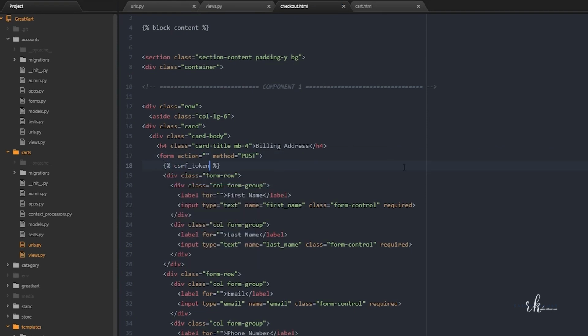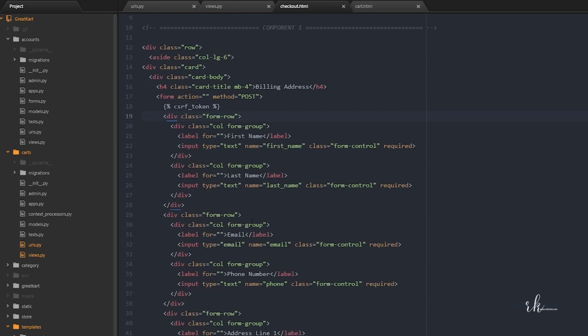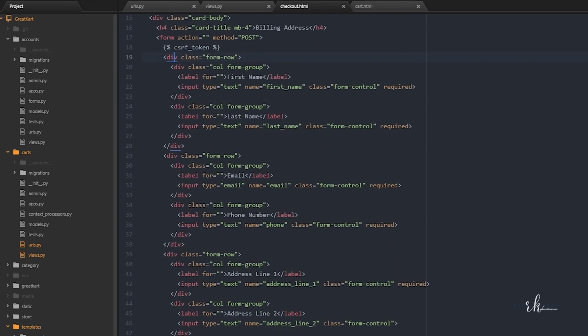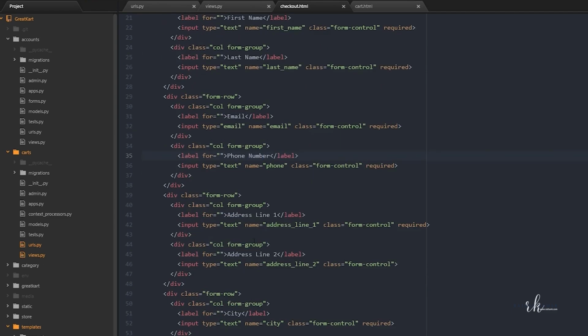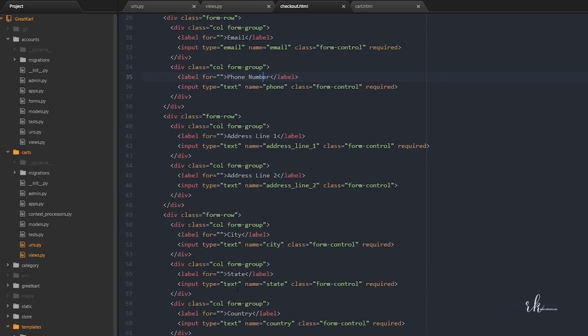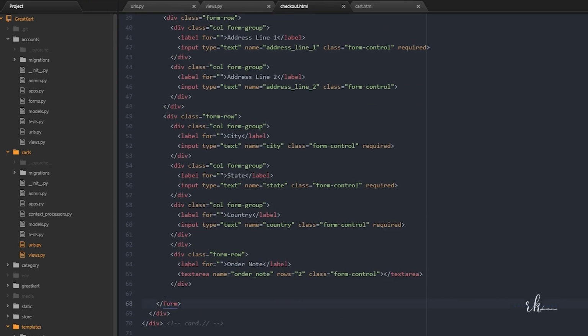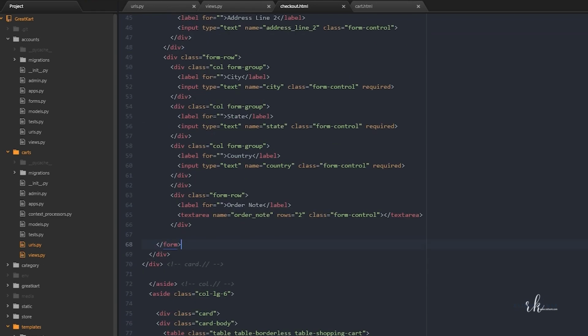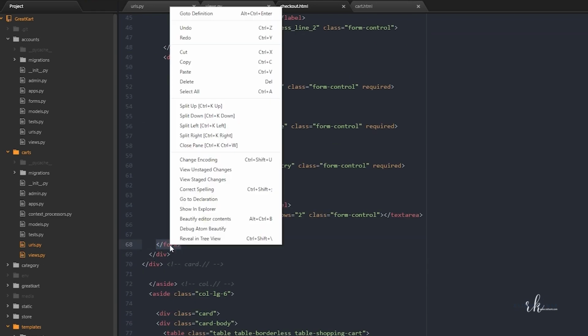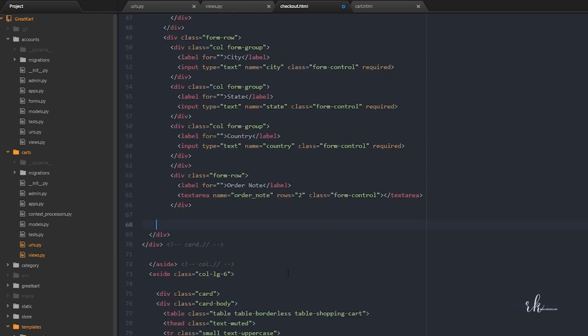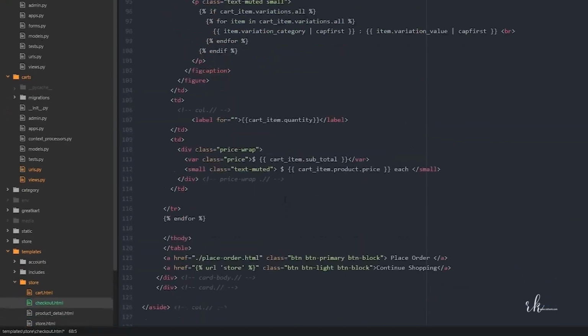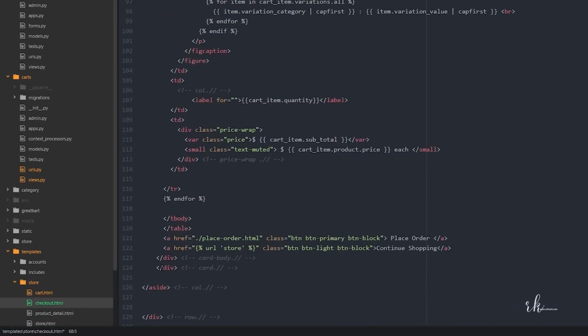And we need the CSRF token also. Now what we have is first name, last name, email, and phone number, address line 1, line 2. Alright, so this form is ending here, right? So this form ending tag I'll cut. This tag should end here, somewhere here, maybe after card, it should end.